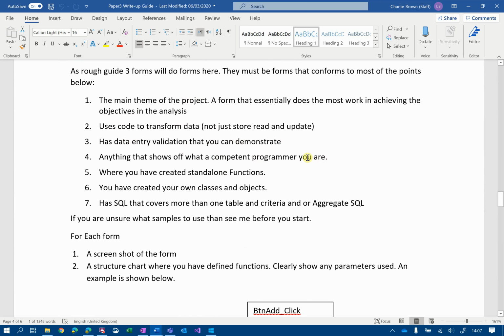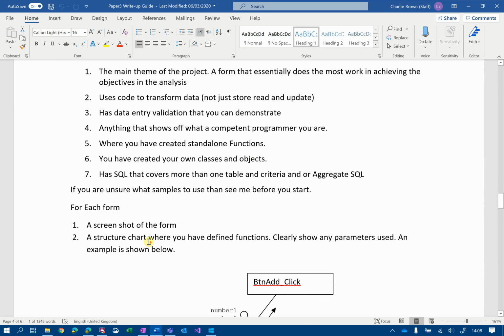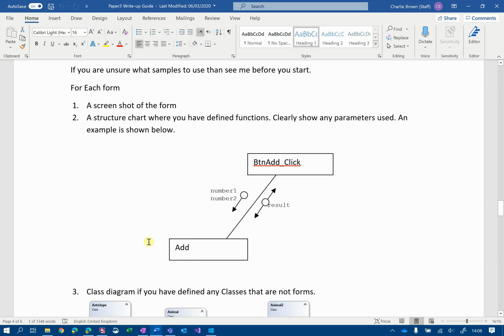Anything that shows off what a competent programmer you are, where you've created standalone functions, or if you created your own classes and objects, has SQL that covers more than one table and criteria and/or aggregate SQL. So we're looking for SQL that's accessing stuff from more than one table, with criteria and aggregate SQL, so like average, max, min, and that sort of stuff. And then for each form, have a screenshot of the form. You don't need to design it, you just need a screenshot.